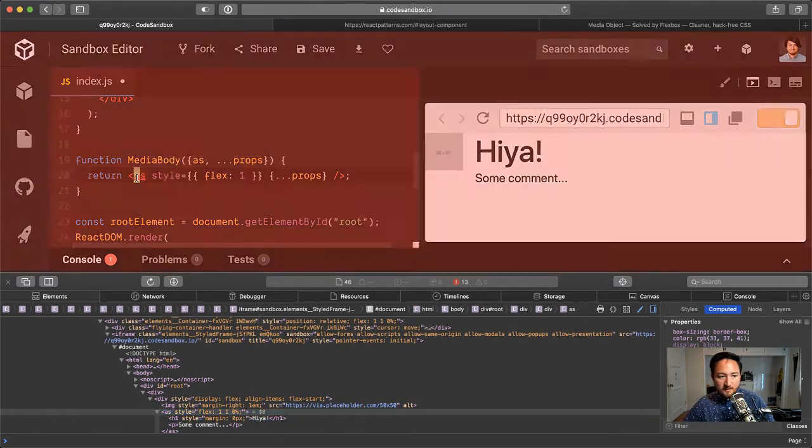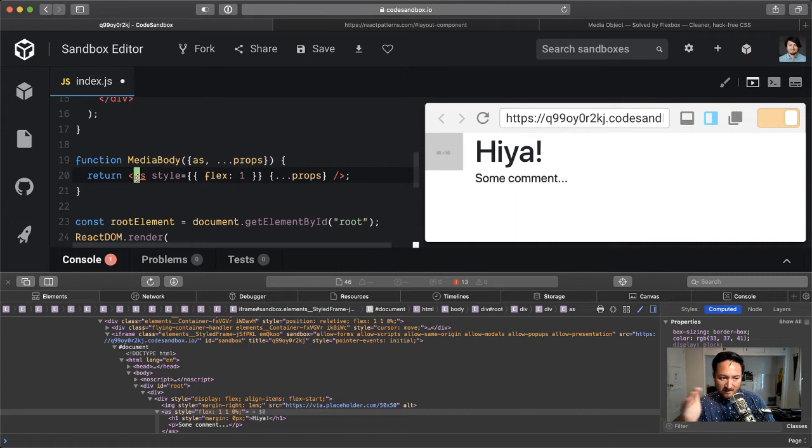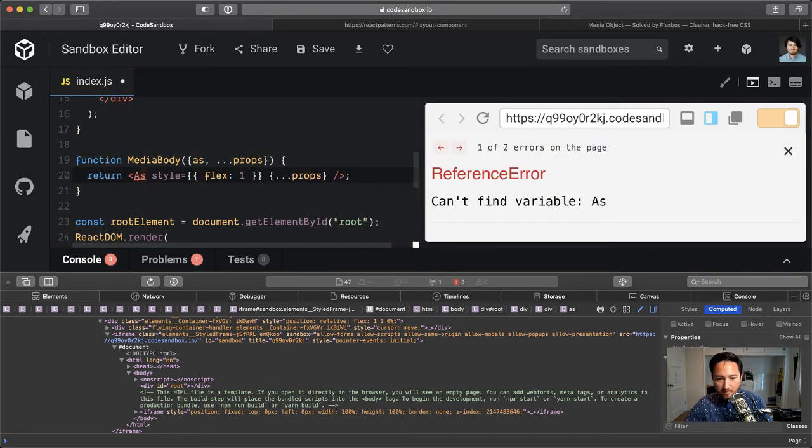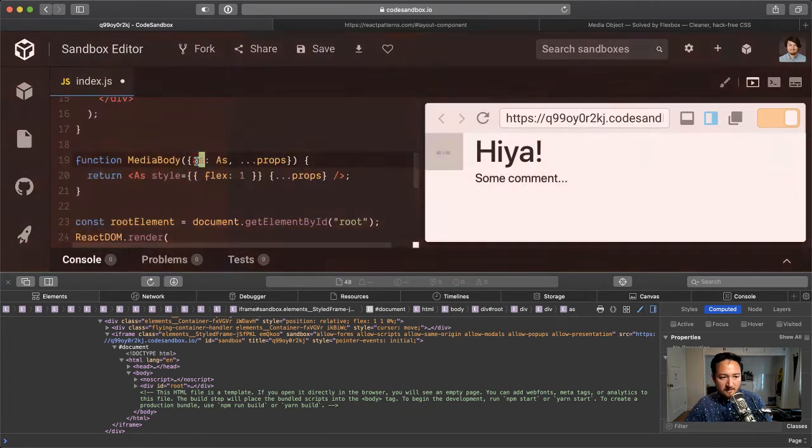Now, the reason for that is because with JSX, there's a heuristic. Anything that is lowercase is going to just pass through as a div or a span or whatever. It's not going to complain about it. And then uppercase are the ones that are actually components. So this is going to complain because there is no as component. So we have to use this funky syntax where we say we want as. So we're assigning this to a local identity of capital AS.